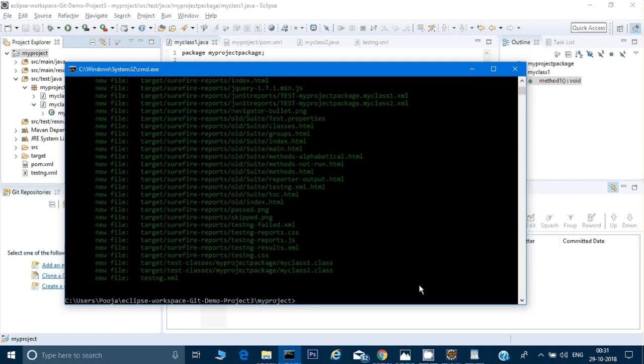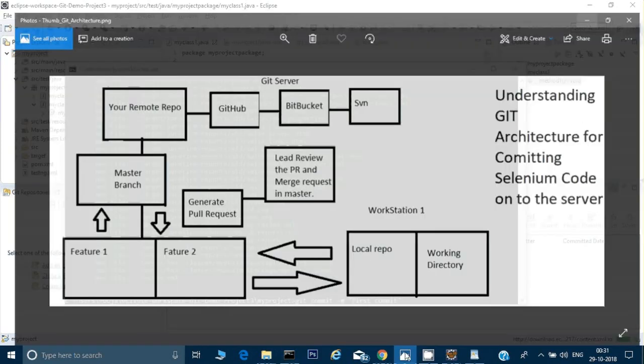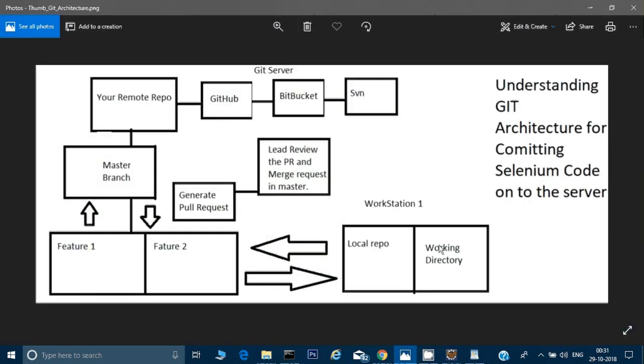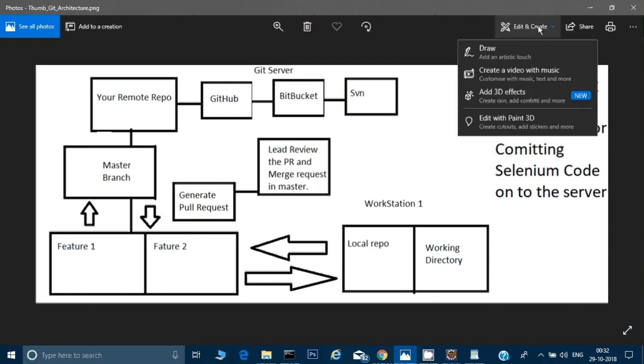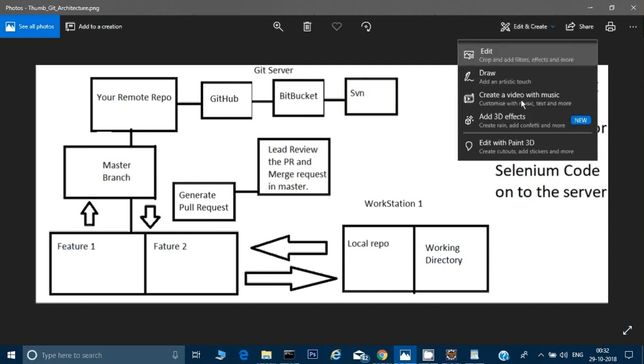But right now, let me try to type commit and try to commit this. Git commit, and I can give here first commit. So this command will commit my files, and my comment would be first commit. As I see in the diagram, I am in the working directory, and in the working directory I have moved that file from unstaged to staged. Let me edit and show you.